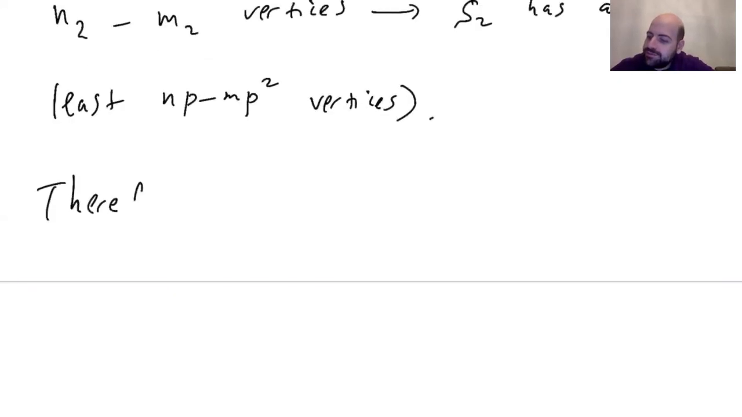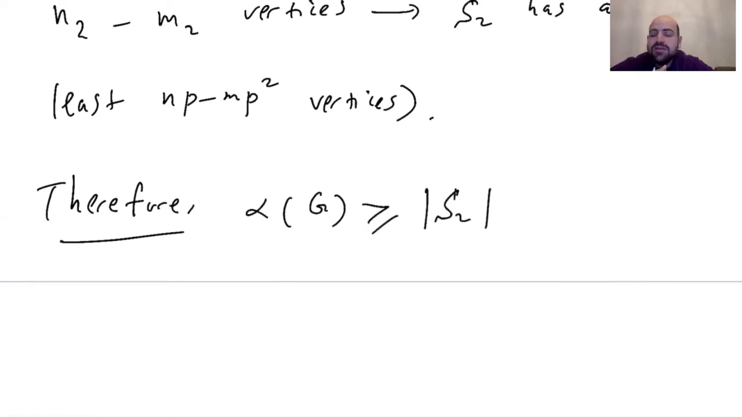Therefore, alpha of G, the independence number of G, is going to be bigger than or equal to the size of S2, because the independence number is the size of the largest independent set. Well, I already got an independent set S2 with NP minus NP squared vertices, but I'm not sure whether this is the largest independent set. So I can say that alpha of G is bigger than or equal to the size of S2, and the size of S2 we just said is bigger than or equal to NP minus NP squared.